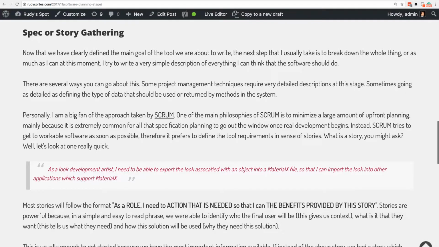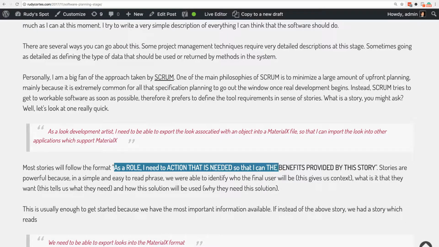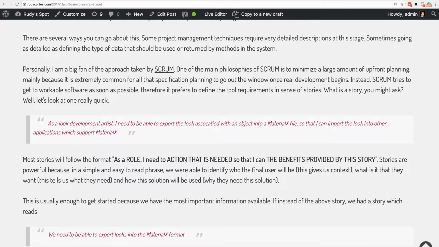Right? So what is a good story, or why are stories useful? A good story usually follows the format that you see here, right? As a role, I need, and then you describe the action that is needed, so that I, and then you can explain the benefits of implementing that story. This is very powerful because it will give you context onto who is going to be using this, what it is that they want, and how this is going to help them.